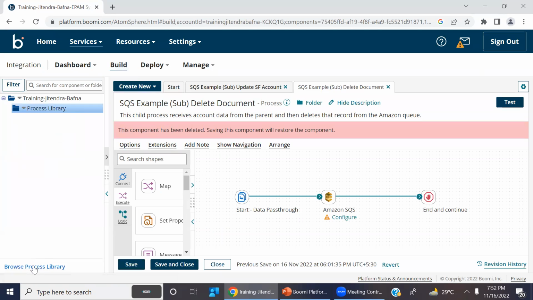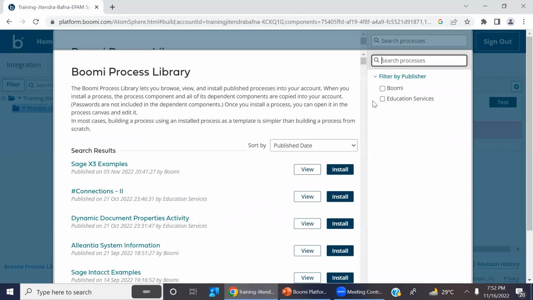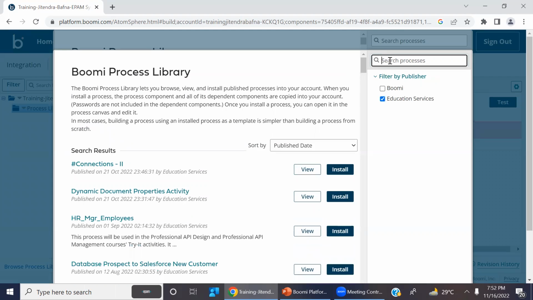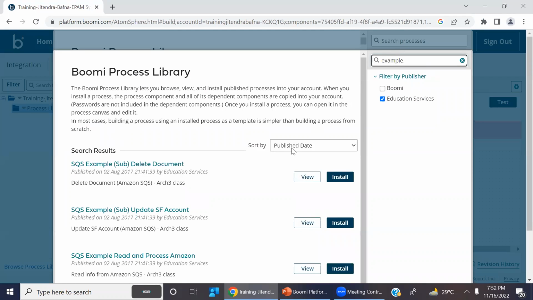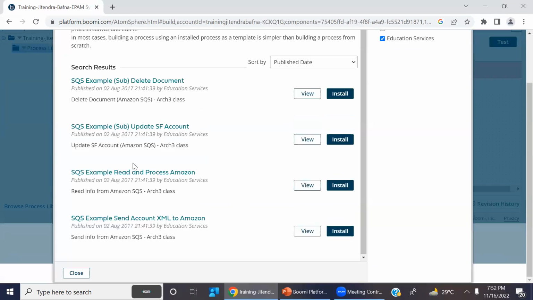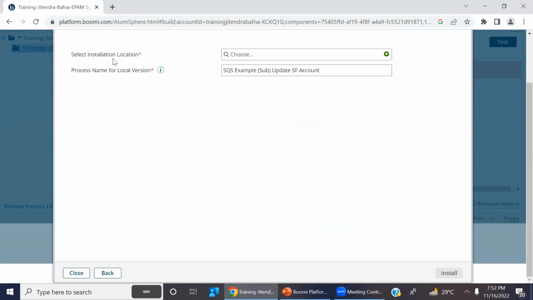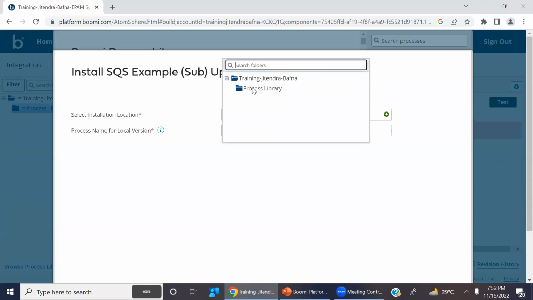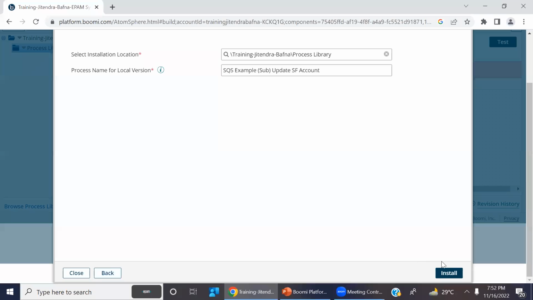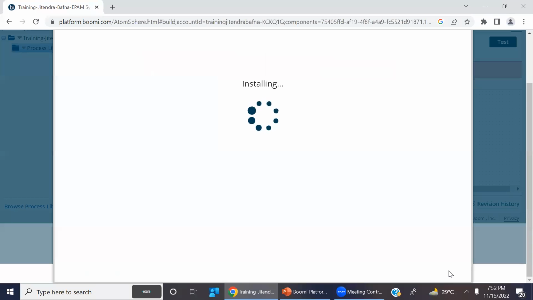Okay, I will go to the process library here, and I will just try to create one of the examples. I will take one of the examples from here. I will just say install. So as I mentioned, it provides some kind of pre-built template. So you can use the template from here, from the process library. I'll just say install.